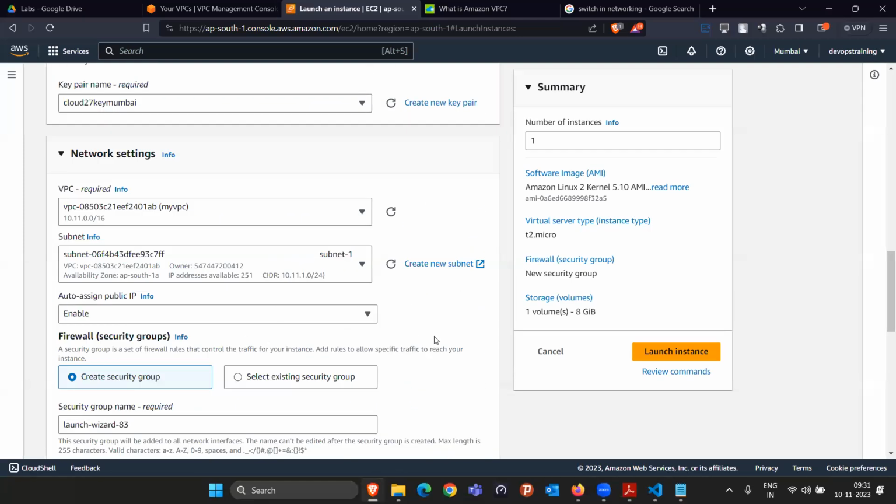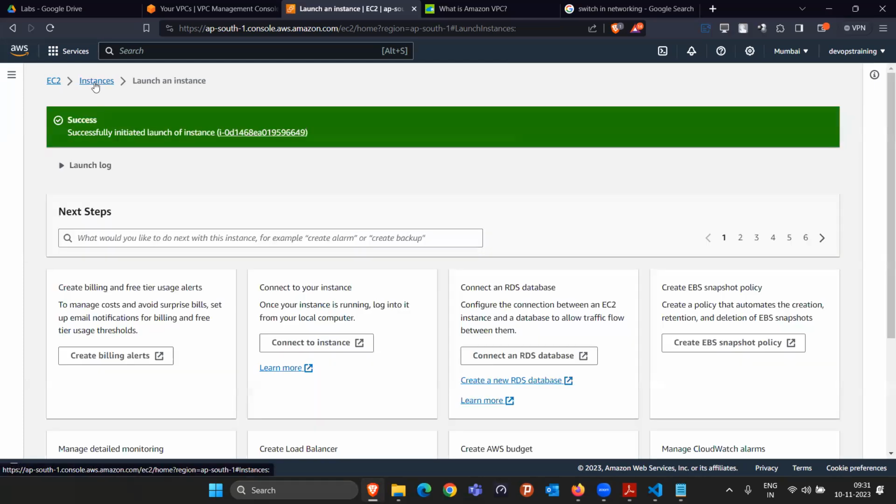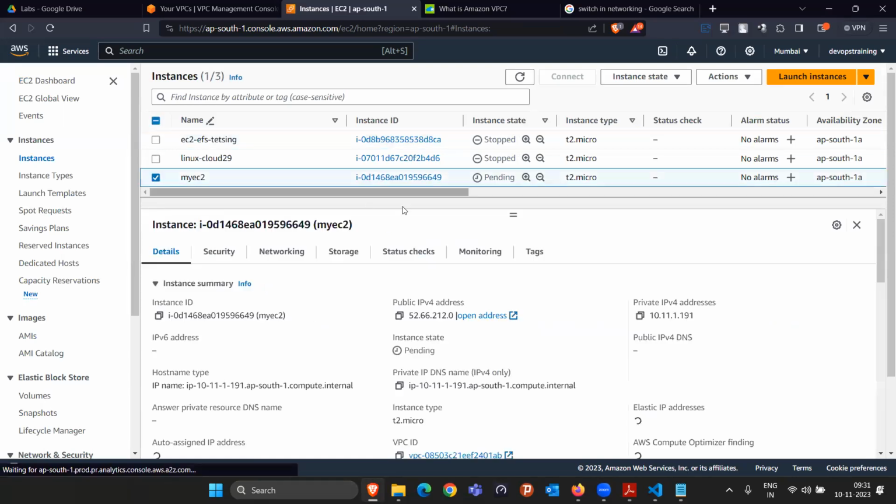And as soon as I launch the instance, you'll see a new instance will start with the IP 10.11.1, and this last part can be anything. So launch instance. So a new instance got launched, my EC2. What is the IP they are getting? 10.11.1 and any random value. Make sense?